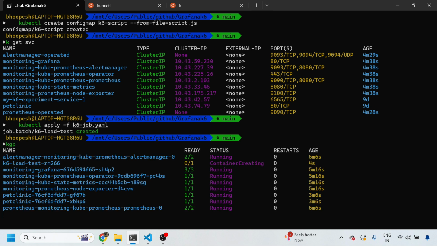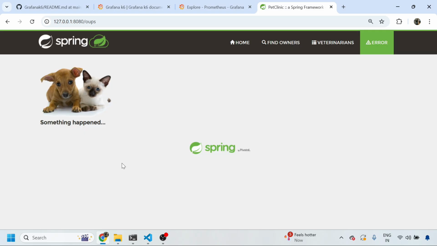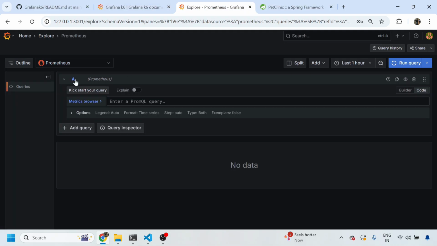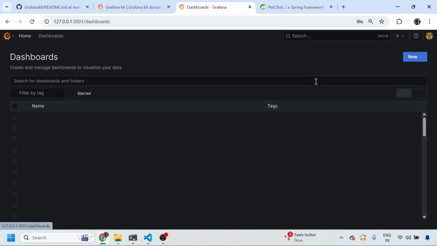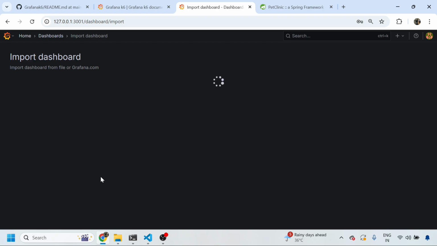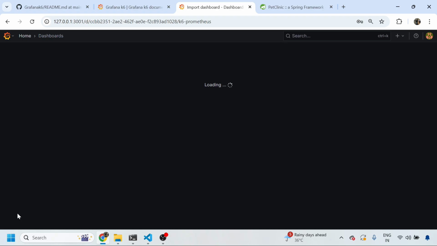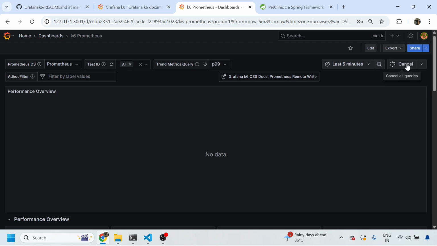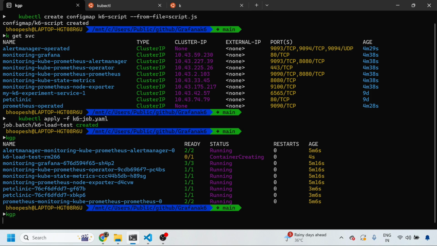Now you see the container is getting created. Now let me import the dashboard so that you can see the live data in your Grafana. I have already enabled my Prometheus to receive the remote write data. So let me import the dashboard so that it becomes easy to understand how the load testing is happening and whether it is going or not, right? Now I'm looking at the last 5 minutes.